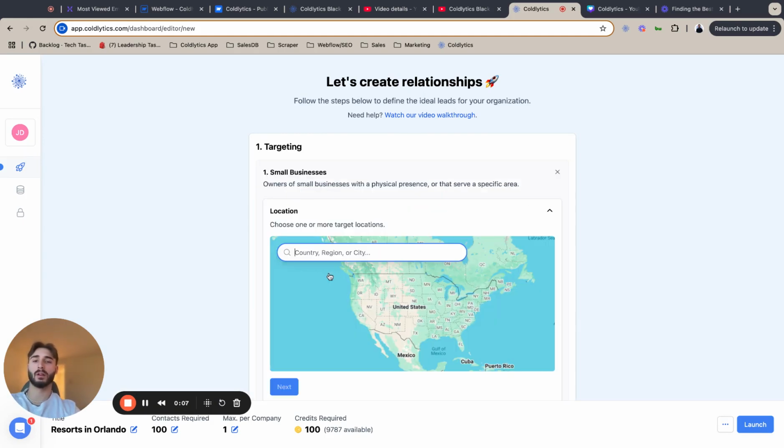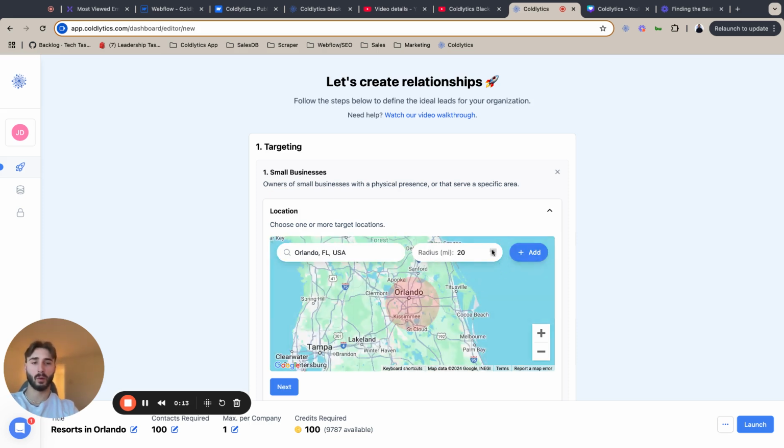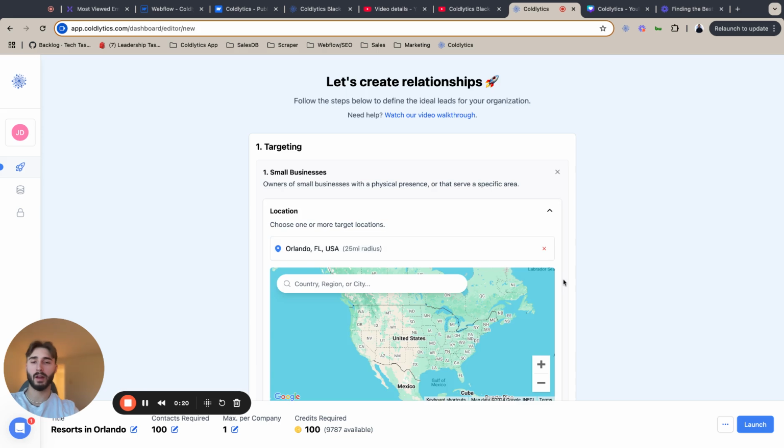Coldlytics. So let's get started. So first, I'm going to punch in my location. So we're going to Orlando, Florida today. Choosing Orlando as it has a pretty big tourist industry with all the amusement parks and such. So increase this range to 25 and add it.